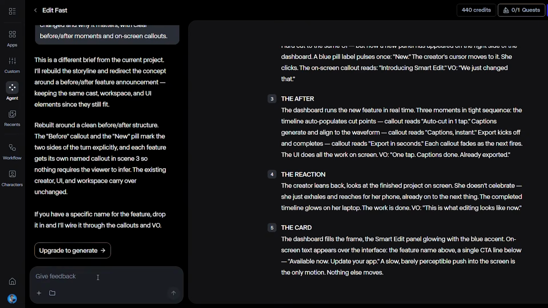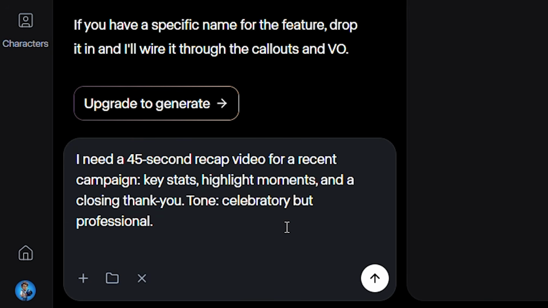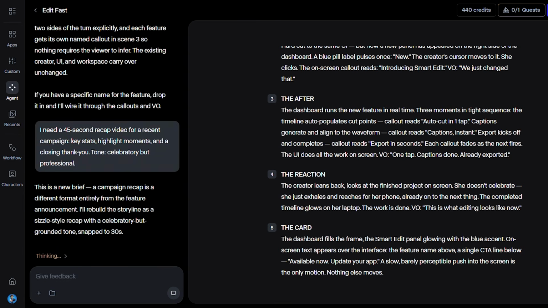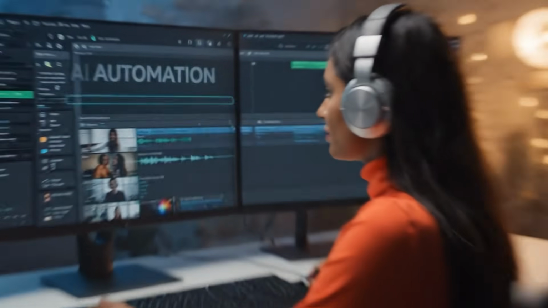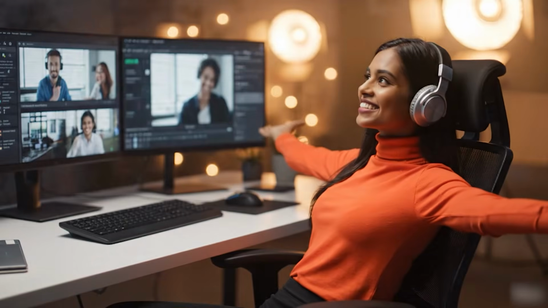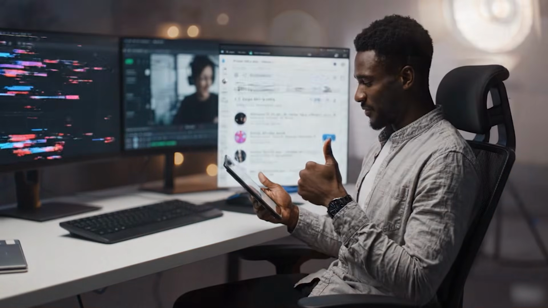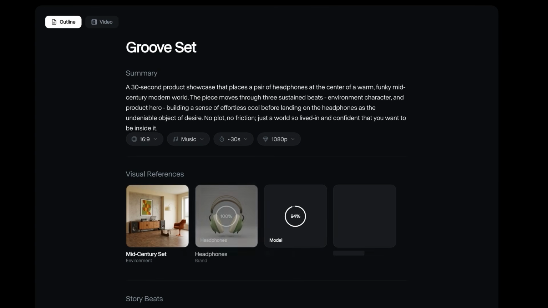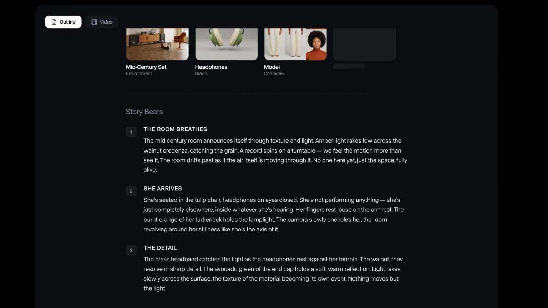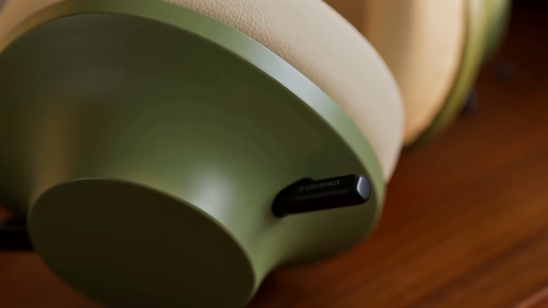For a campaign recap, you might say, "I need a 45-second recap video for a recent campaign, key stats, highlight moments, and a closing thank you. Tone, celebratory but professional." Agent responds with a concept, outline, script, visuals, then a built video. The pattern is simple. Describe what you need, react to the plan, shape it, then let Agent produce the full multi-shot video with voiceover and music.